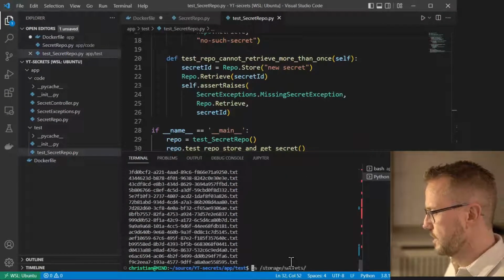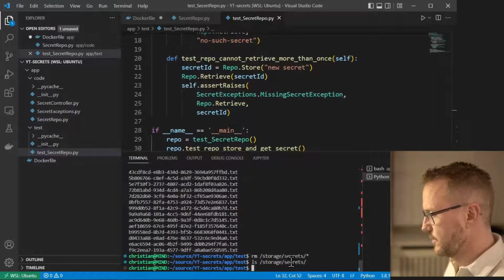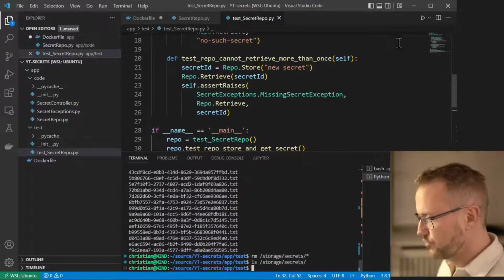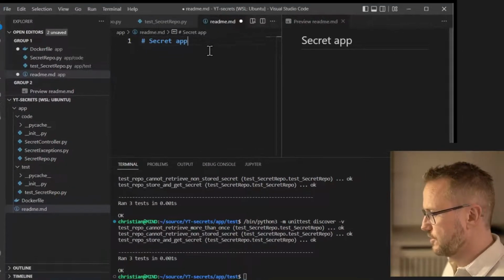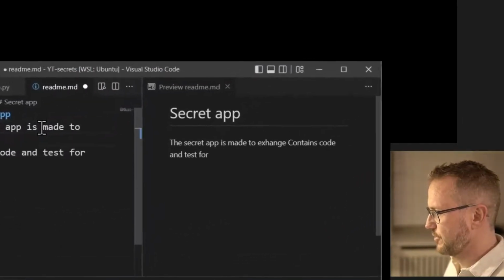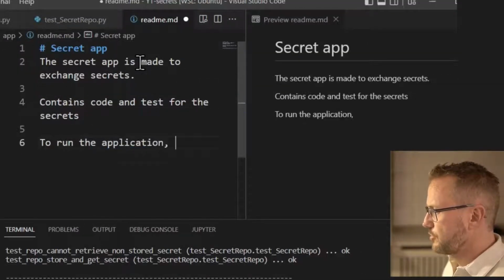Now you can see I have a lot of secrets on my storage, so I will clean it up, but this is of course a problem in the application. Now the secrets will be deleted when you read them, but I guess in the real world there would need to be something to delete them.